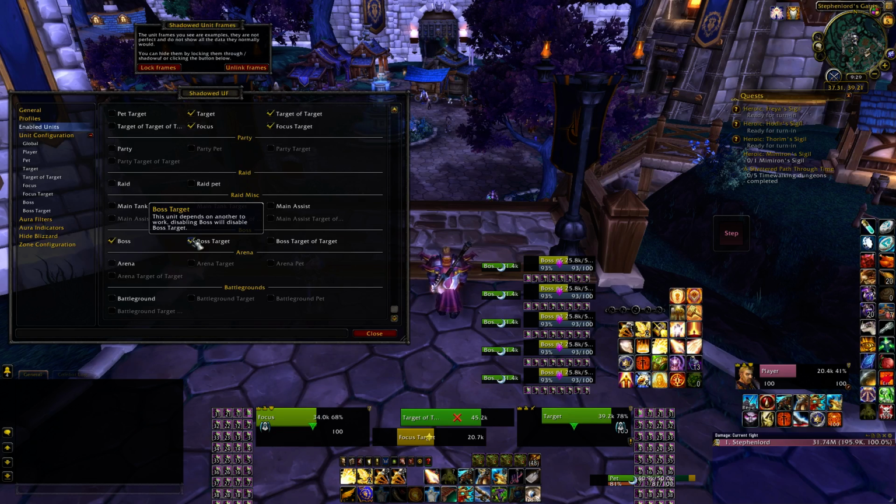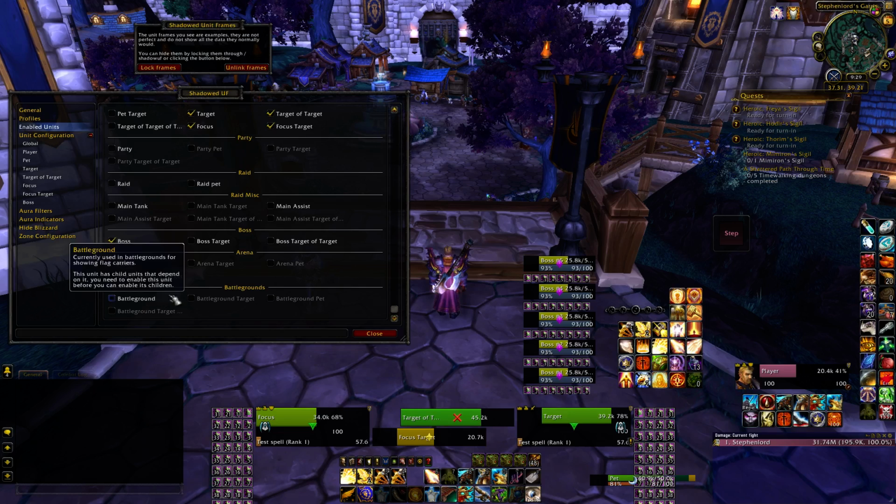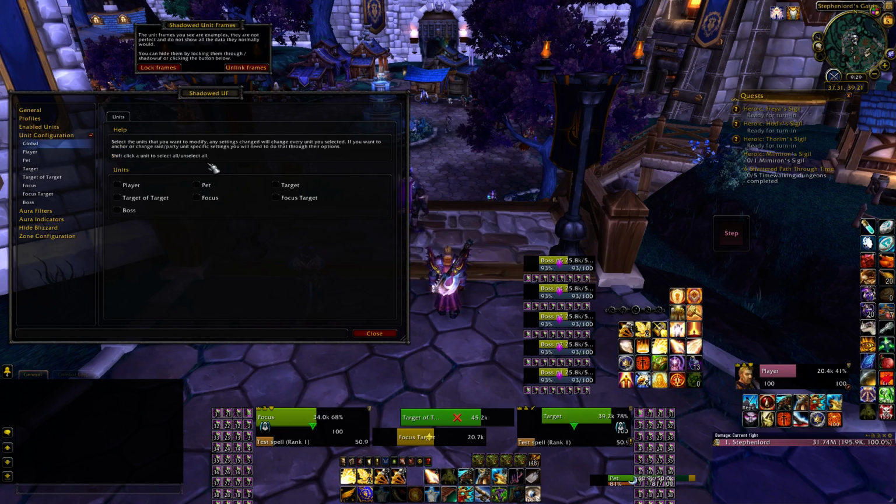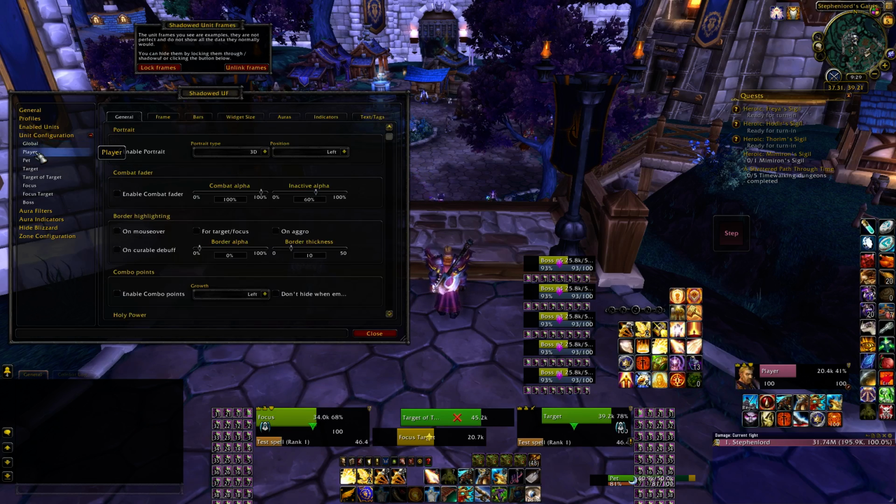So, I don't care about boss target, but maybe you do, so I'm going to turn that off. I don't do arenas, I don't do battlegrounds, so turn all that stuff off. And we're going to start here. Global. Global is just going to show you what units that you're using. So let's start with player.